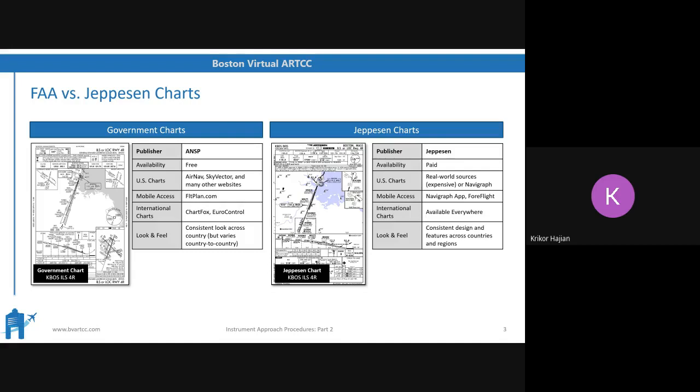They are available on mobile platforms. Navigraph has an app that lets you pull these charts up, and also ForeFlight, which is a real-world electronic flight bag pay subscription. They have Jeppesen charts available as an option as well. I use them for my real-world flying, and I know a couple of the people who do.